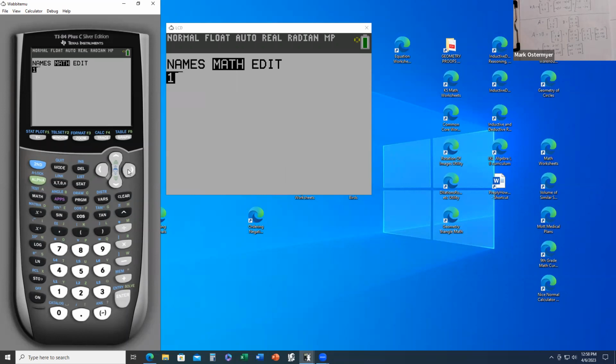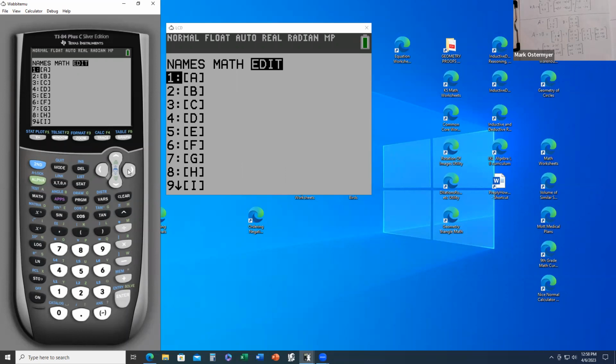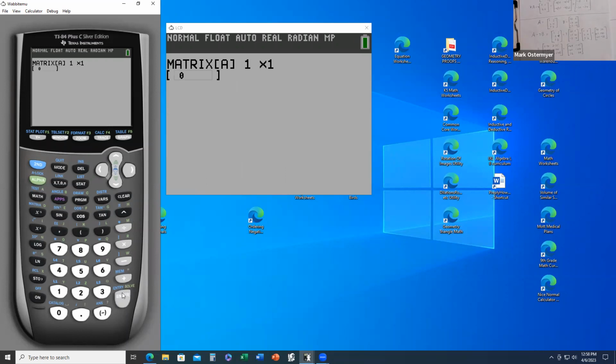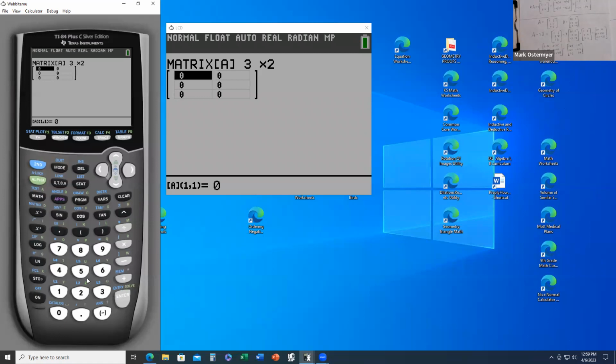Scroll over using your right arrow key to edit. And now we're going to stay on matrix name A and edit matrix name A by hitting enter. Now we need to configure the order of matrix A. And this matrix A was a 3 by 2. So we're going to type in 3, enter, 2, enter. And now we have to type in the entries of matrix A for the problem we just did. That'd be 1, 2, 3, 4, 5, 6. So matrix A has been entered into memory as a 3 by 2 matrix.